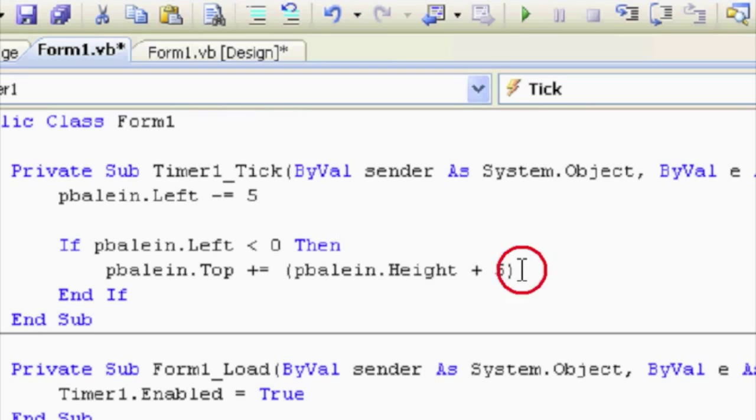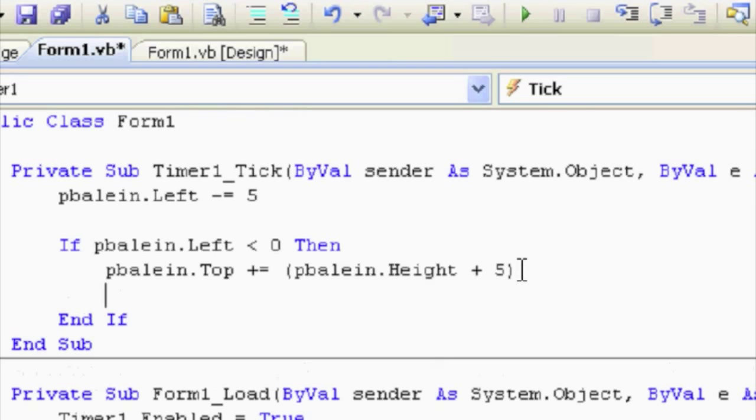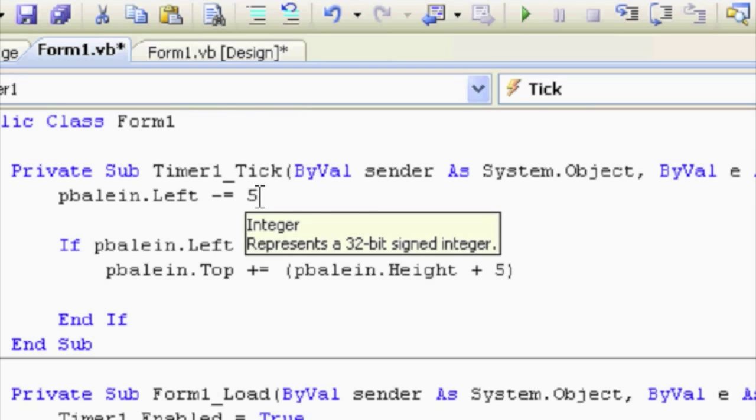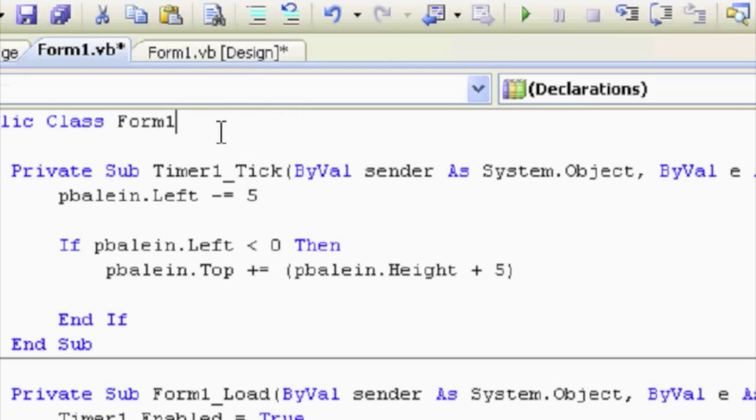Next, we want to switch the rotation of it. So we're going to do something fancy here. Instead of 5, we're going to declare a variable and switch the sign of the variable. If it was positive, we're going to switch it to negative. If it was negative, we're going to switch it to positive. So let's declare a variable.